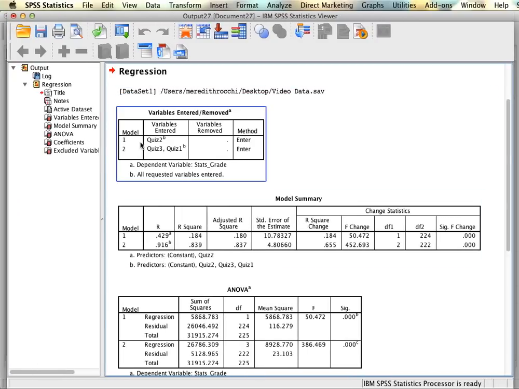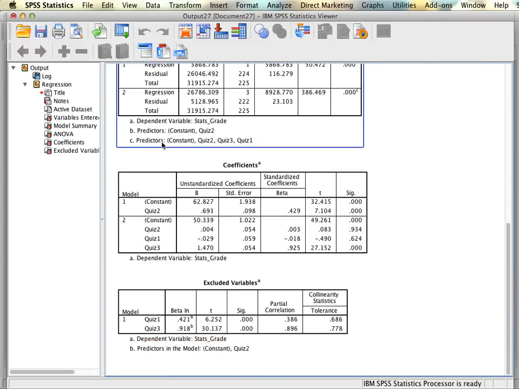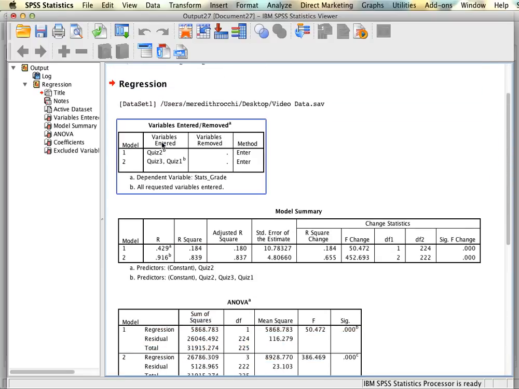So what's changed now is that SPSS has now run two models. So this is block 1 and this is block 2. So we can see in block 1 that we have just quiz 2 as the independent variable.